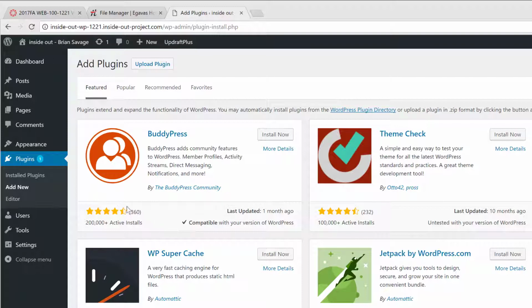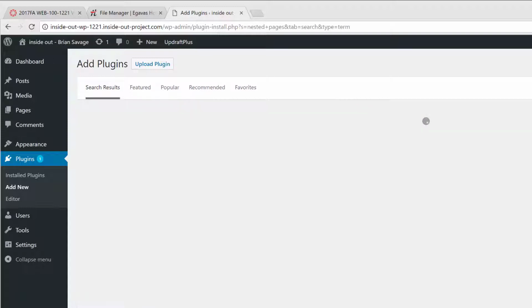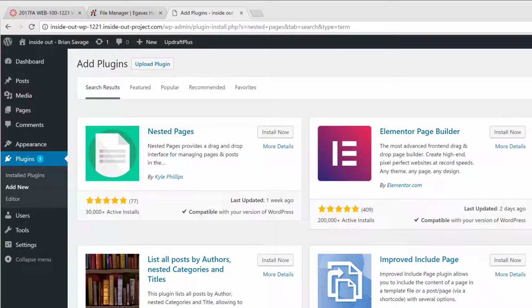So let's quickly, I want to make sure that we're clear, that we don't just look at the ratings and say, oh, it's a 5, and that makes it good. And we'll do that. Actually, let's go look for nested pages. Now, just because something has high or low ratings, it doesn't always dictate whether or not we want to use it. But it's definitely something we want to pay attention to.